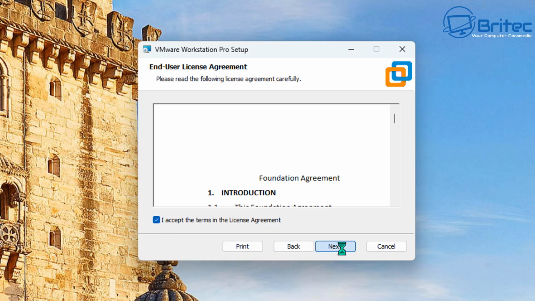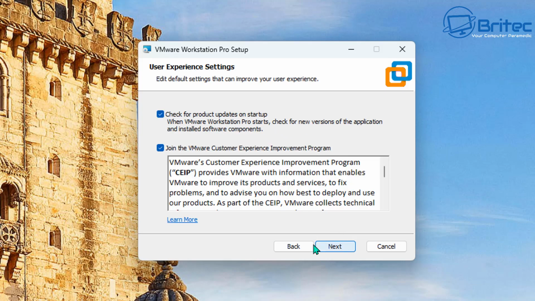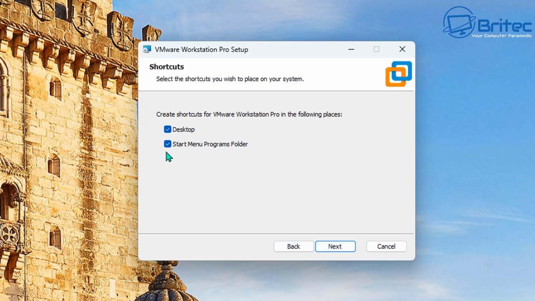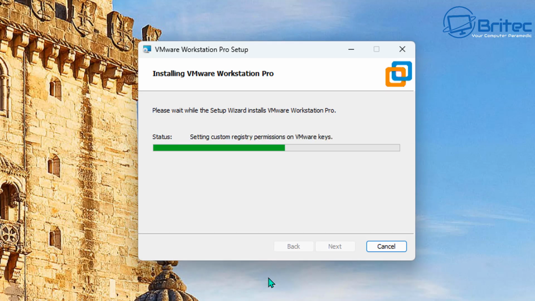So I'm just going to go through here and set this off. And once this is done, we'll be able to then put an operating system on here. And I'll show you quickly how to do that as well, so you get a rough idea on how to do it. So I'm just going to remove these checks here. Leave the check product updates on startup if you want to do that. If you don't, you can take that check mark out. And from here, we can leave this as is and click next and then install.